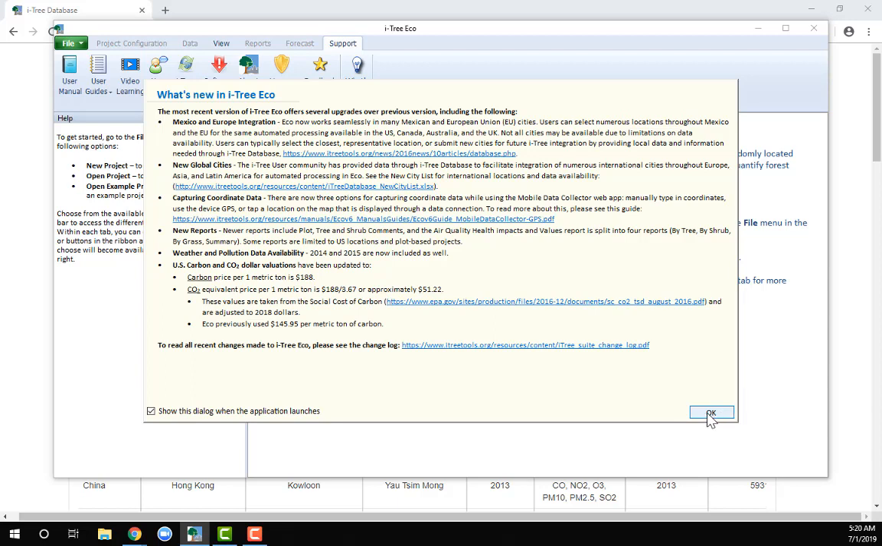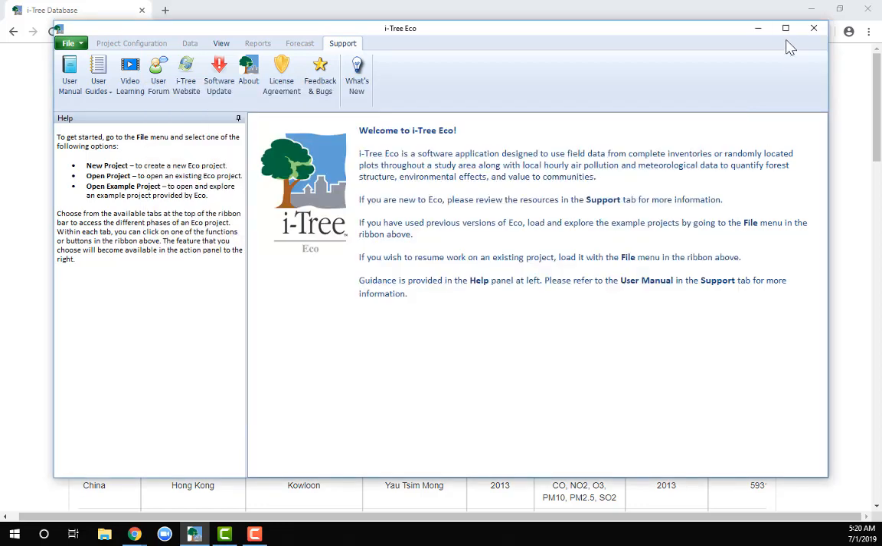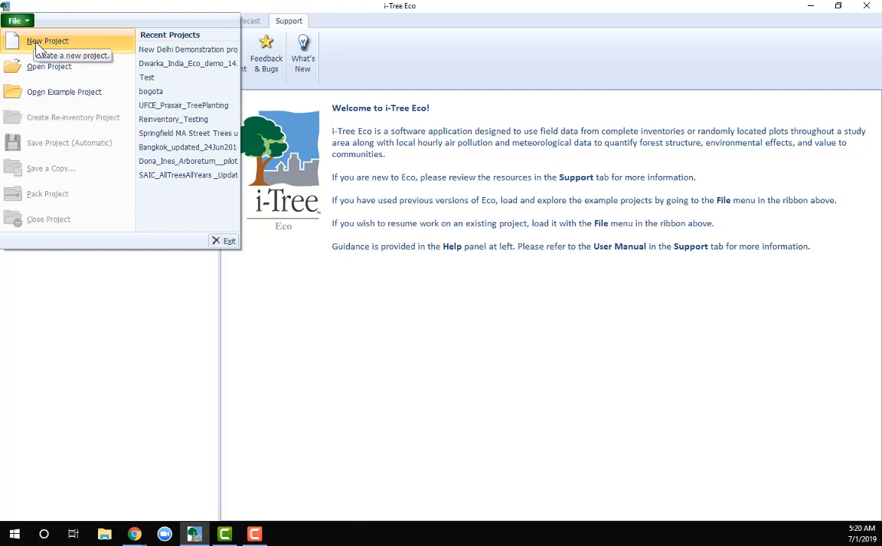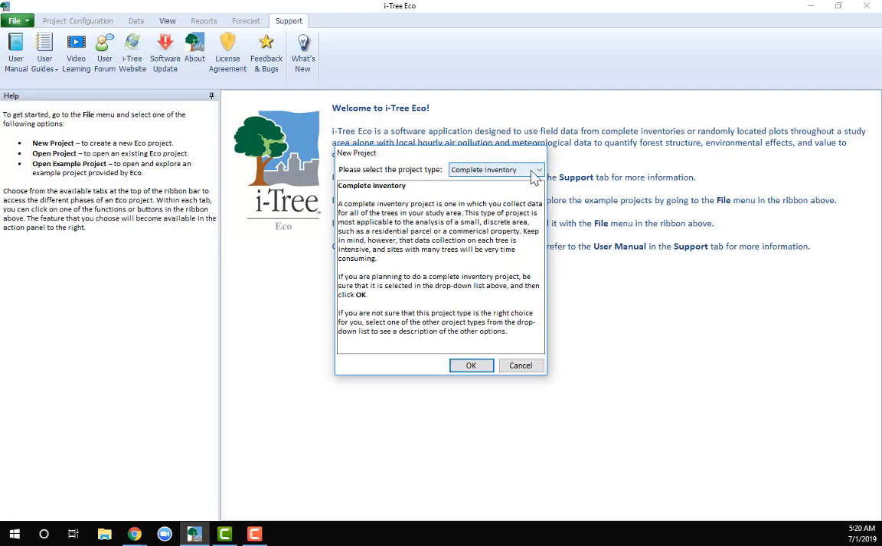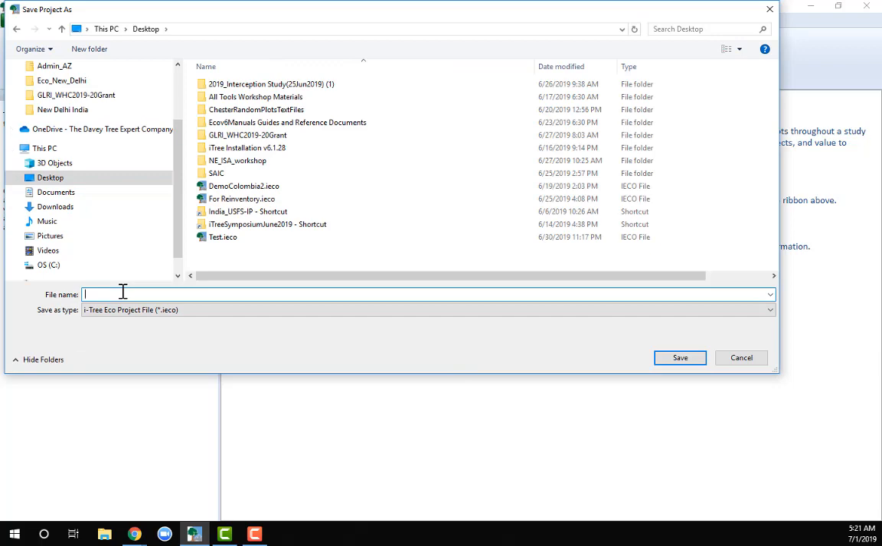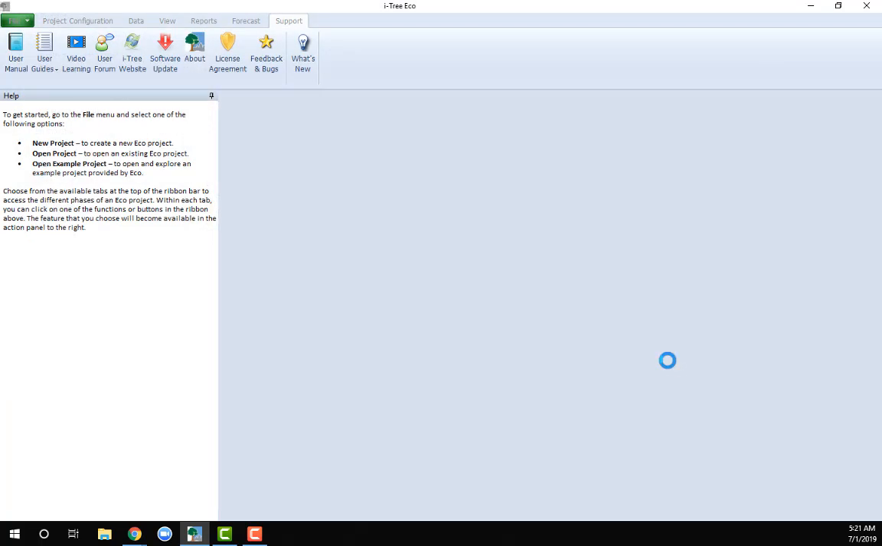So this is the launch screen that Eco version 6 leaves you at, and I'm not going to explain these steps in great detail because this is all things that you can find in the manual for setting up a new project. And I'm just going to use complete inventory, and we'll put this on the desktop and give it a project name.